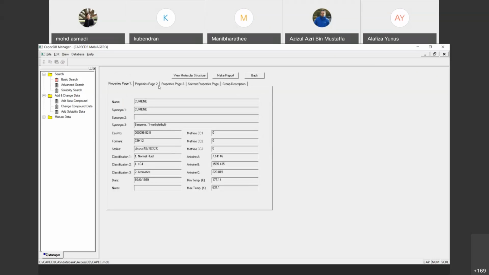We have many pages here. If you refer to properties page 1, we can see the name and its other names, for example 1-methylethylbenzene. That's another name for cumene, right? And then there's a CAS number here, the formula, and SMILES, which is another way of representing molecular structure.